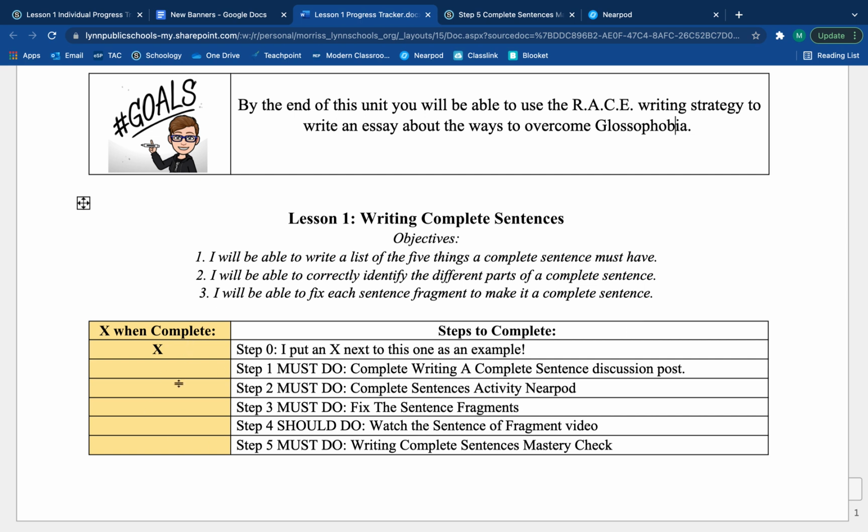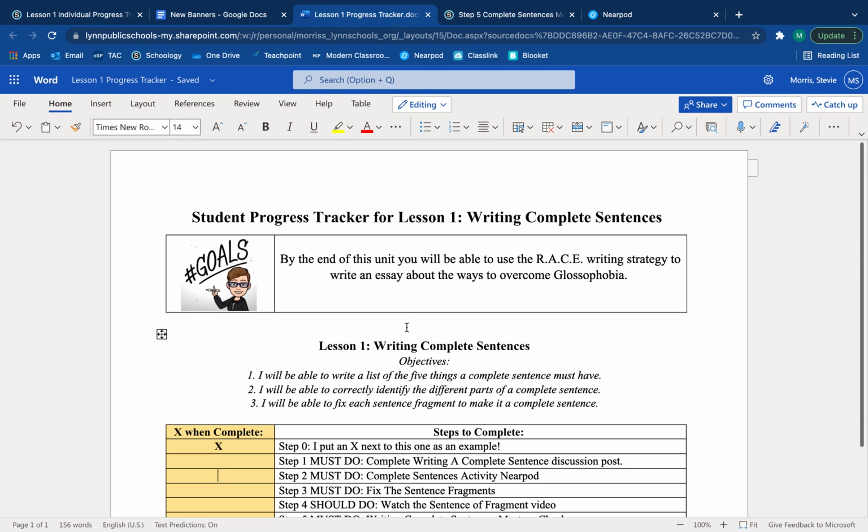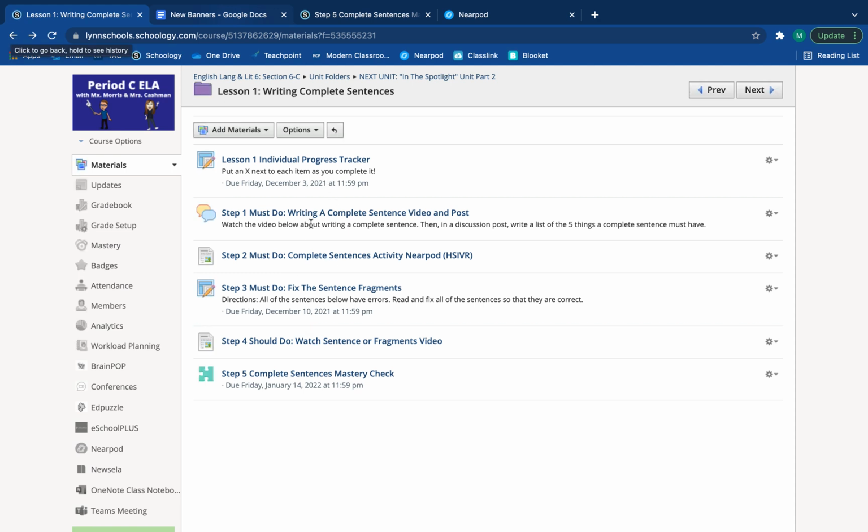So down here, I've given you 2 columns. One column you can put a little X when you complete your steps. So step 0 is just me putting an X next to this one as an example. So I completed step 0. I'm just going to put a big X right here. So as you complete each step, you can put an X next to it so that you know that you're done and ready to move on to the next piece. This is like a new checklist, and it's all virtual for you. You don't really have to submit your progress tracker, but it's a good way for you to be able to see where you're going, what you've done so far.